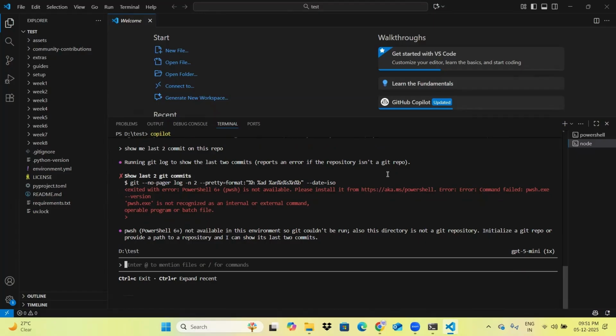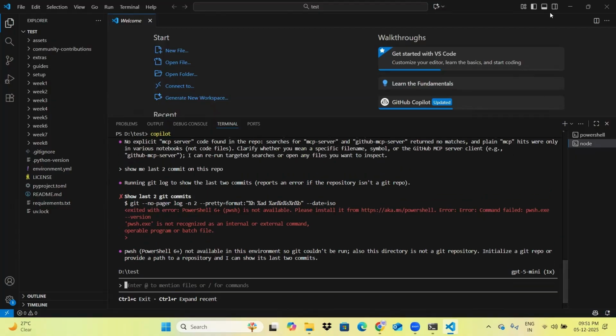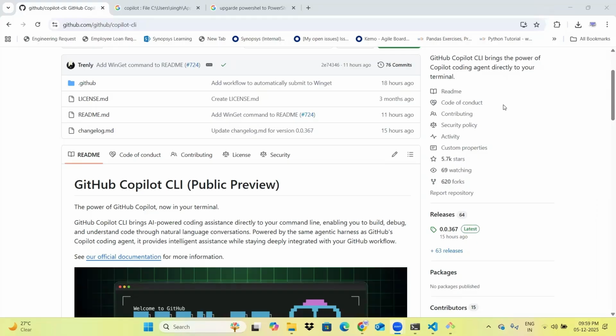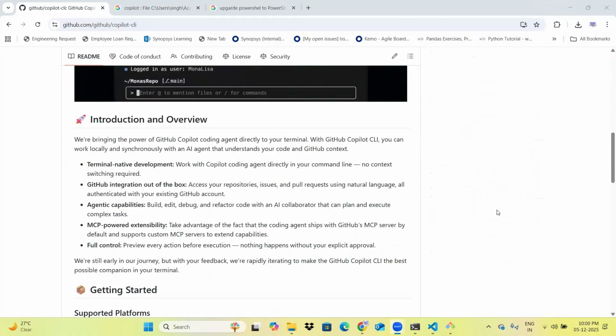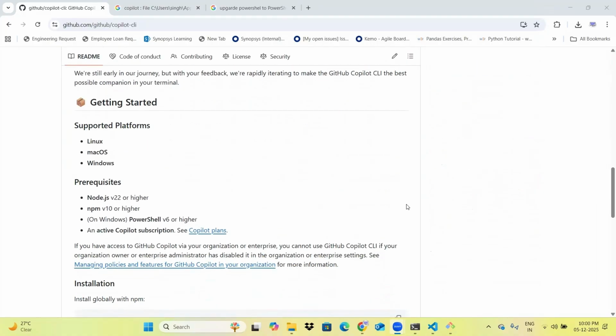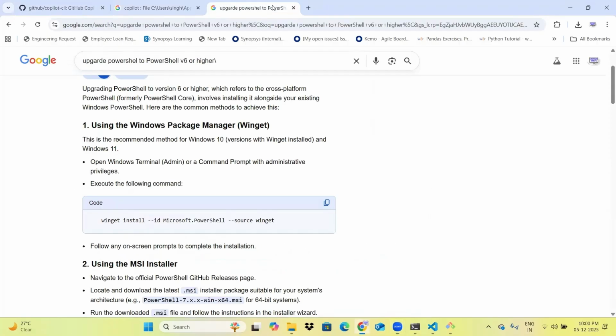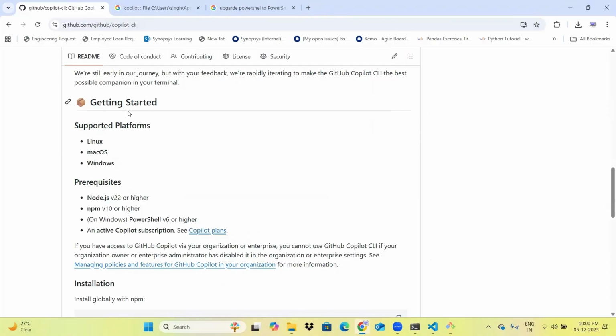Now what? You can easily resolve this issue by googling how to upgrade PowerShell. They are basic commands, so you don't have to worry about that. On the official documentation page it says PowerShell has to be version 6 or higher, and our version was not that high, so we need to upgrade it. It may not fail for all prompts, maybe only for some, such as a GitHub prompt. You can use those commands to upgrade.